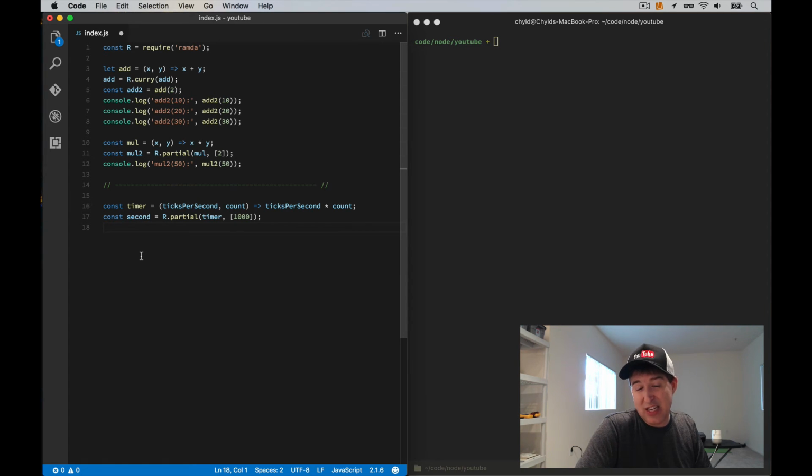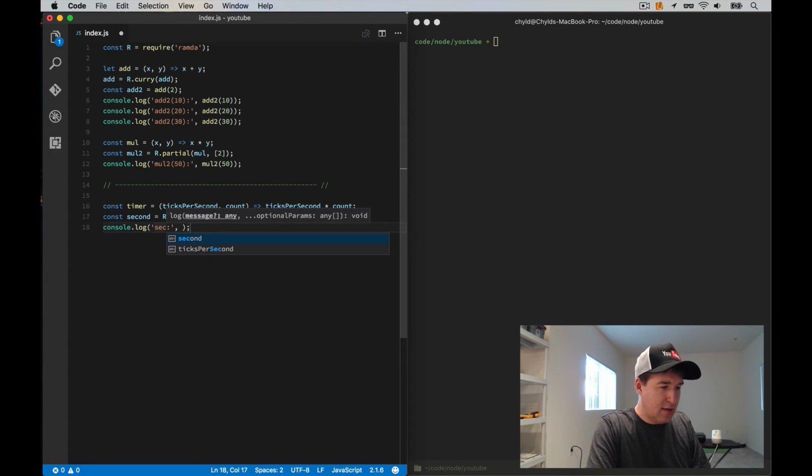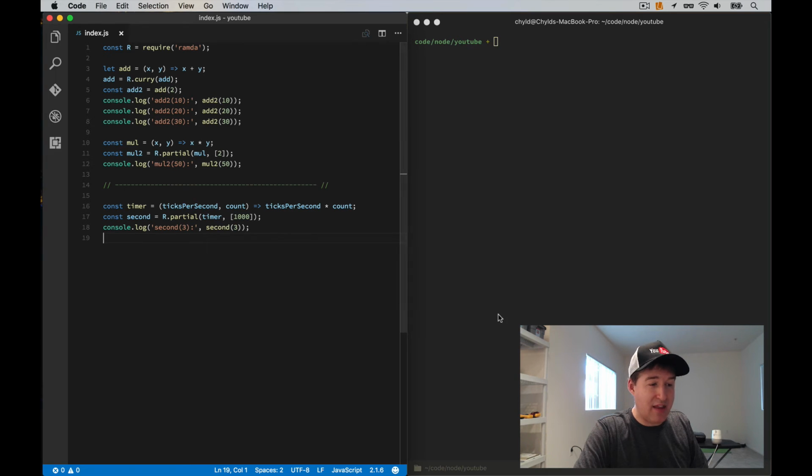So second here is basically the remainder. It's a continuation function, which means once I call second and I provide it the final value, then it will call this. So basically second needs one more value. To prove this, if I were to say second 3, for example, this would be 3 theoretically times 1,000, which would be 3,000. And there it is, 3,000.